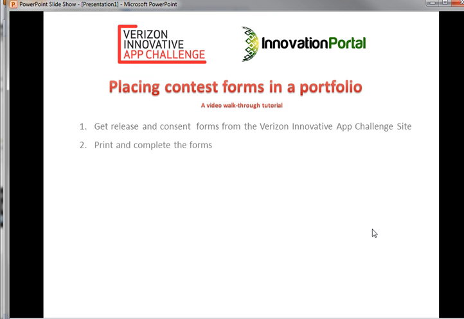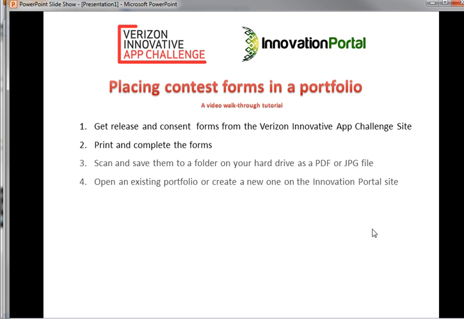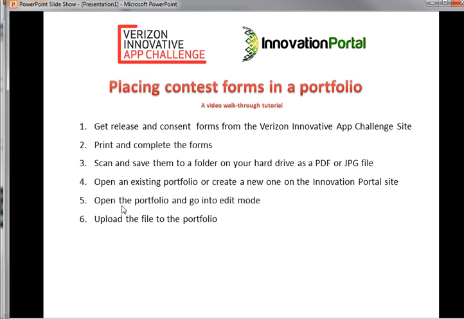We're going to get the release forms and then assume you're going to print, scan and save them. Then we're going to open an existing portfolio on the Innovation Portal or create a new one. And then we're going to open that portfolio and go into what is called edit mode, upload the file from our hard drive onto the portfolio, and then save the changes. So let's take a look at that.